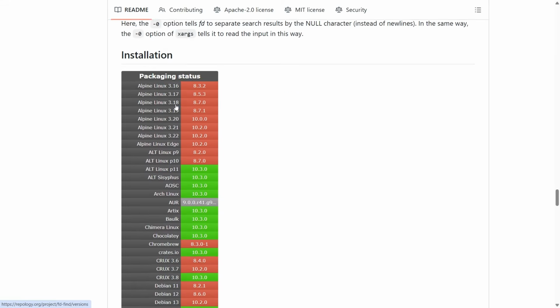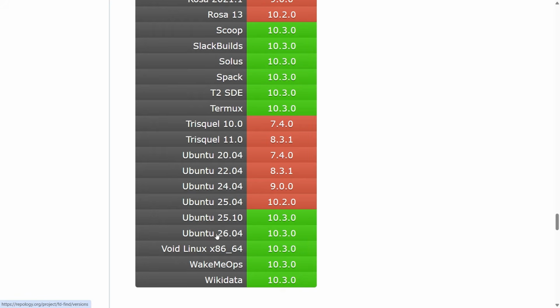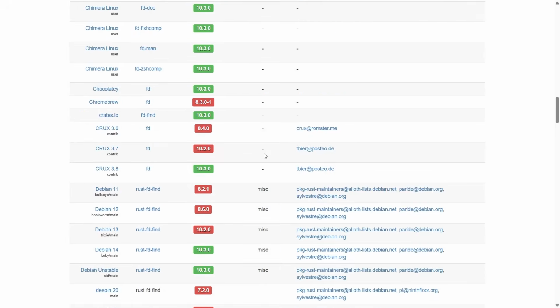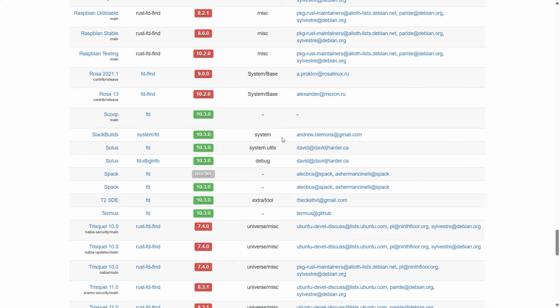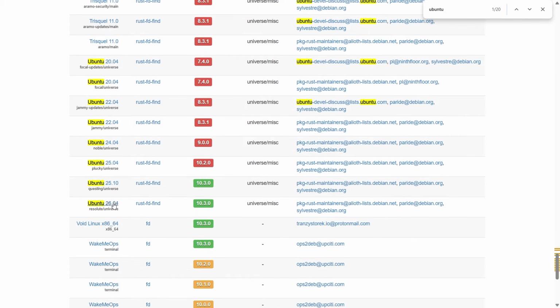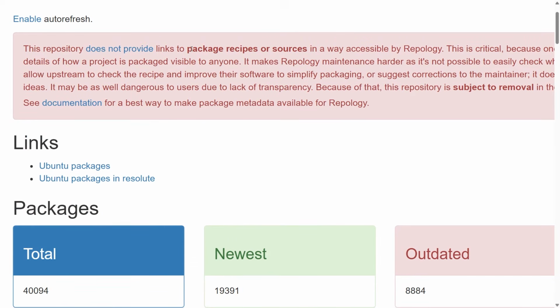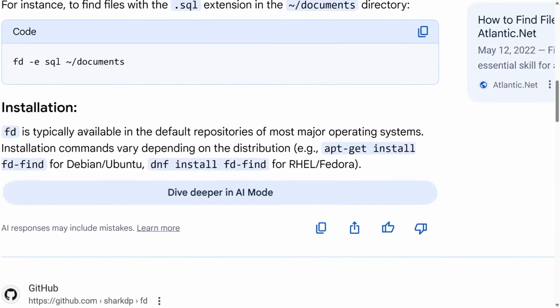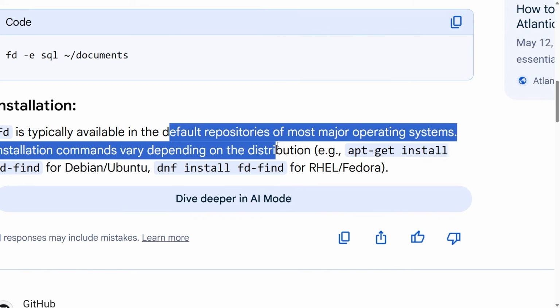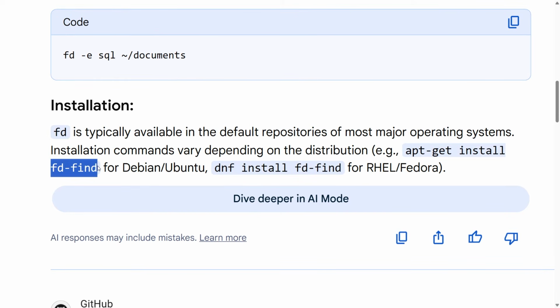Right here we offer it for a lot of distributions, for example Ubuntu and then the latest version. Click on it, scroll all the way down, but you can also use Ctrl F for searching, easily be able to find Ubuntu. Let's click on this latest version, and do note that this repository does not provide links to the package. But do note it is typically available in the default repositories of major operating systems. So just do apt-get install fd-find for Ubuntu, and dnf install fd-find for Fedora.